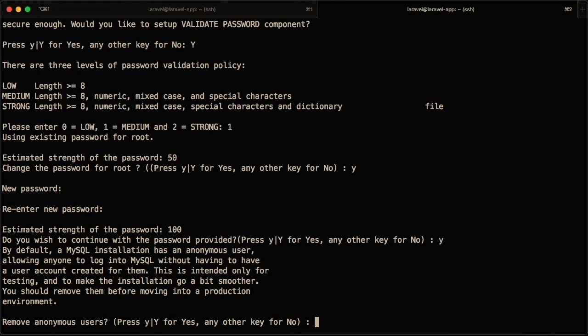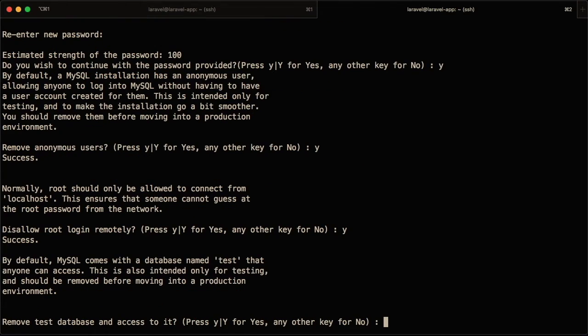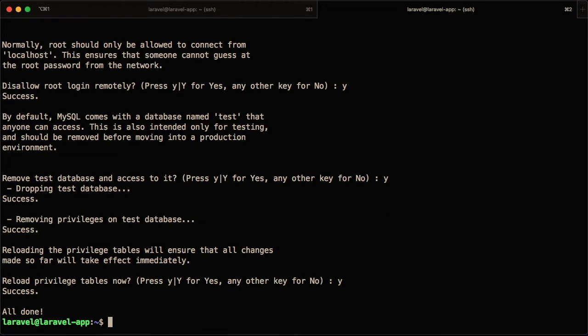Next, you'll be asked to remove anonymous users. Hit Y or yes to proceed. Next, you'll be asked whether to disallow the root user from logging in remotely. For security reasons, let's hit Y. Next, you'll be asked to remove the test database. Hit Y and enter to proceed. Last, you'll be asked to reload the MySQL privilege tables. Hit Y again to proceed. Alright, MySQL secure installation is finished.